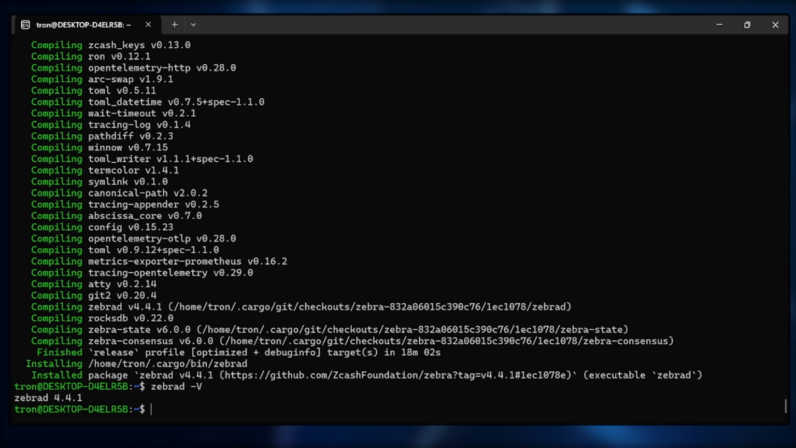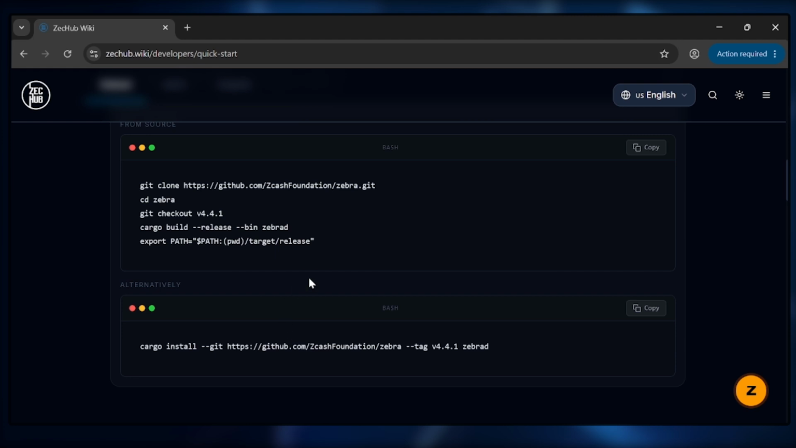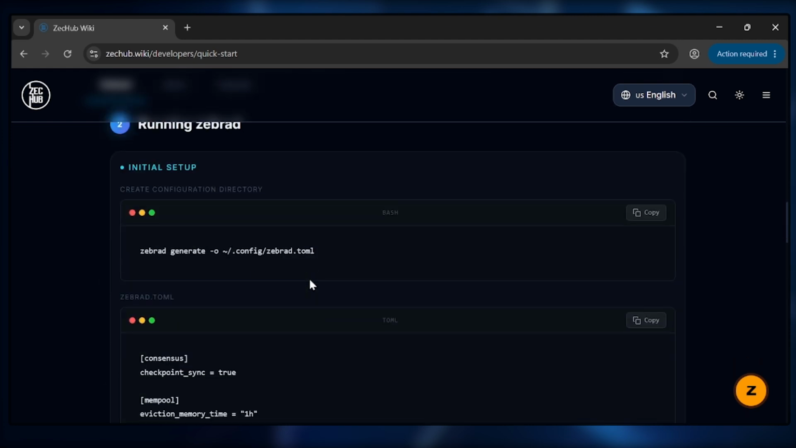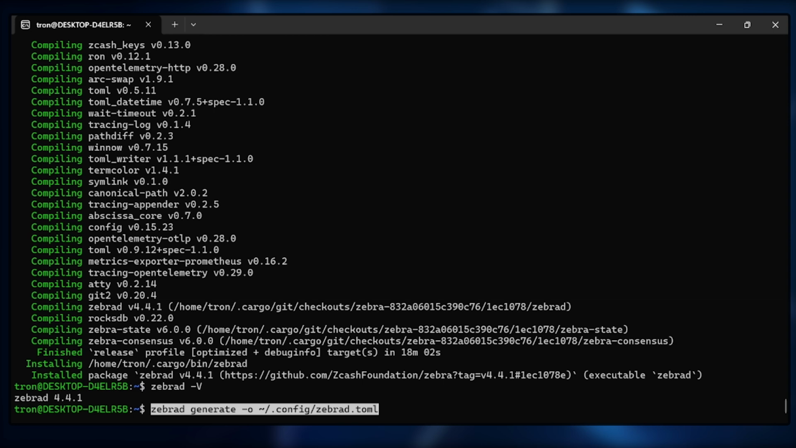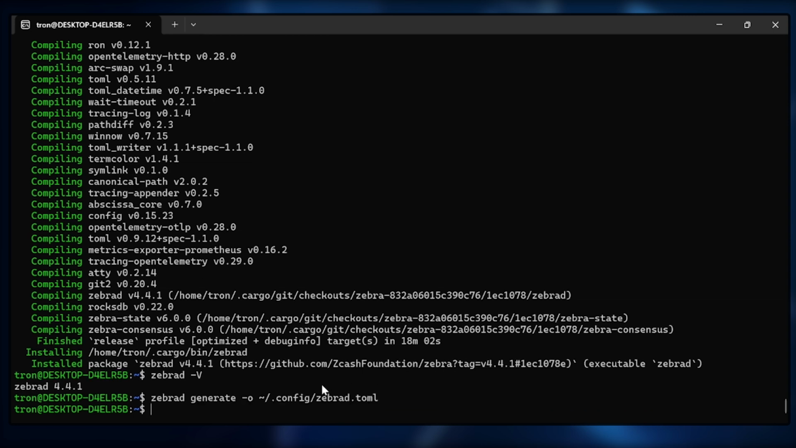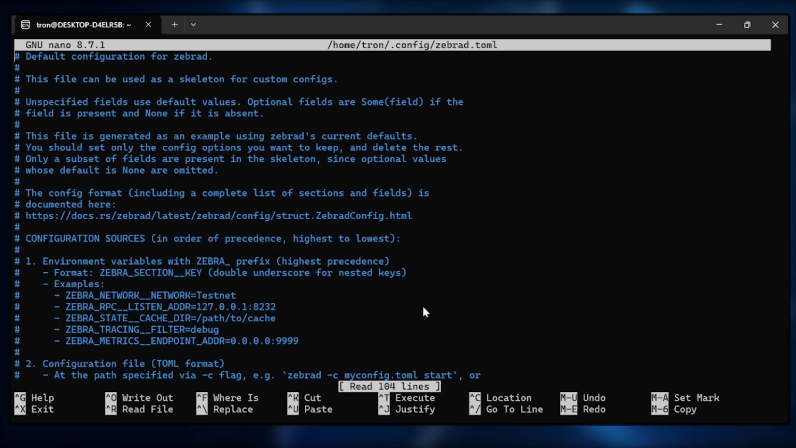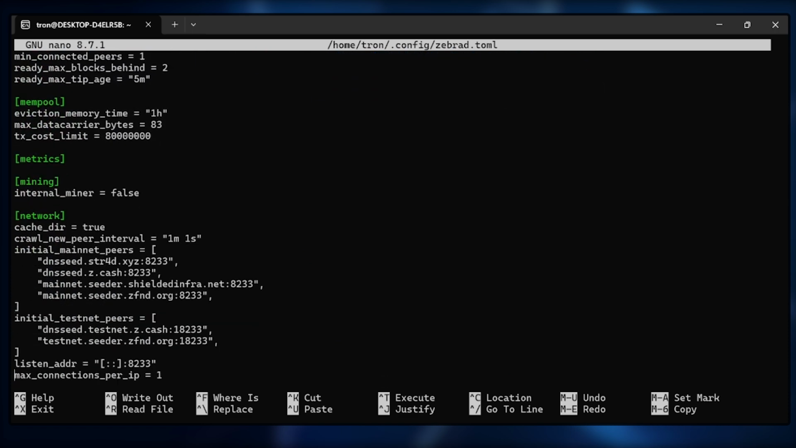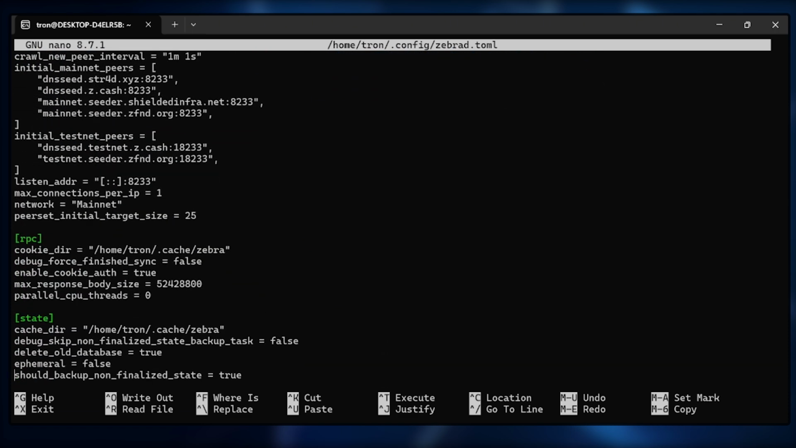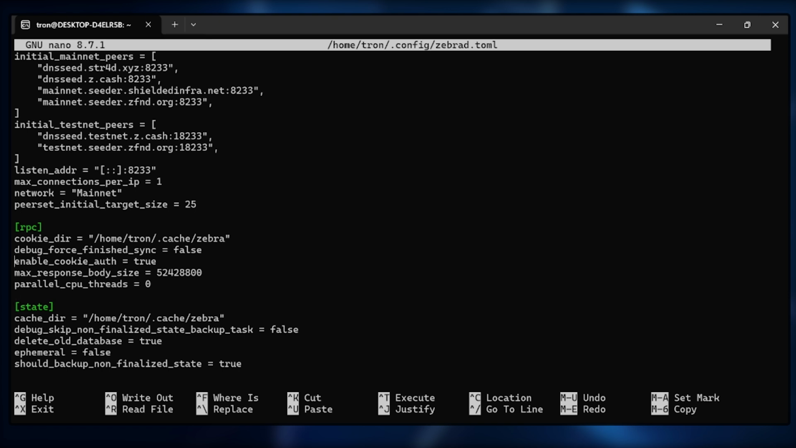So let's go back to the developers page. We generate a zebrad.toml file. So we have to make some changes to the toml file. So we do, there we go, your Ubuntu password, and we're here. So we go through this real quick. We have to note some things.